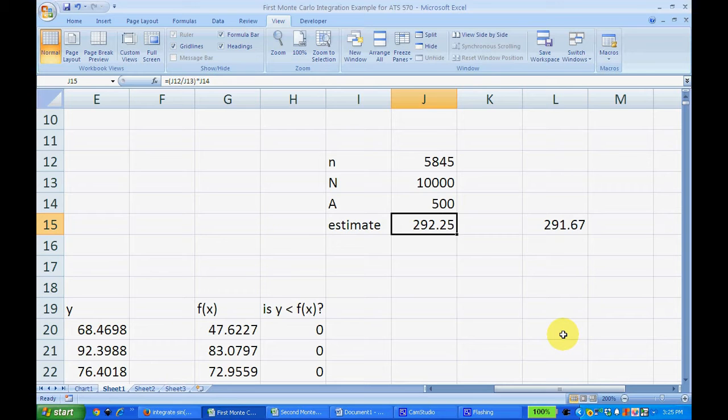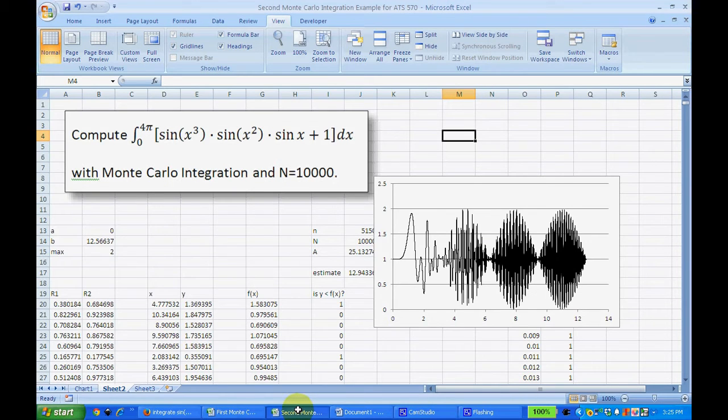Let me show you another one that actually shows a better example of the kind of thing we would be doing with Monte Carlo integration. This Monte Carlo integration right here is for this function from 0 to 4 pi of the sine of x cubed times the sine of x squared times the sine of x plus 1 dx. That doesn't look so horrible until you look at the graph right over there. That's what the graph of that function looks like. Oh my goodness. That is not a well-behaved function. The farther you get down the x-axis, the faster the oscillations get.